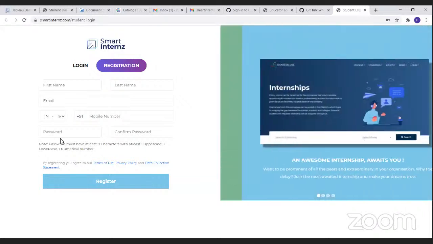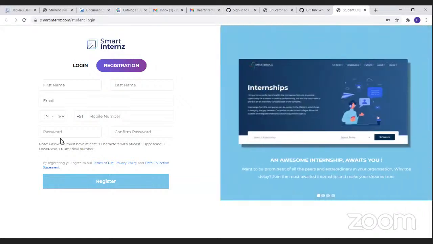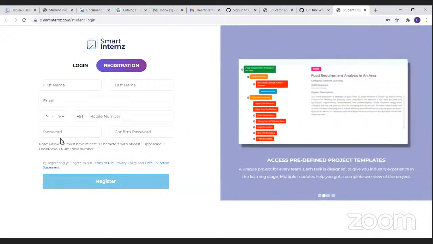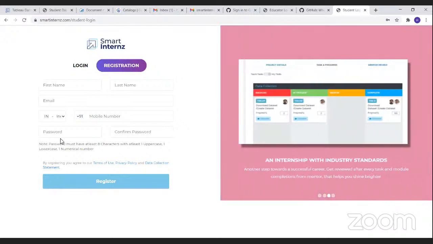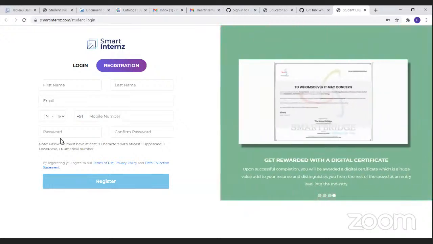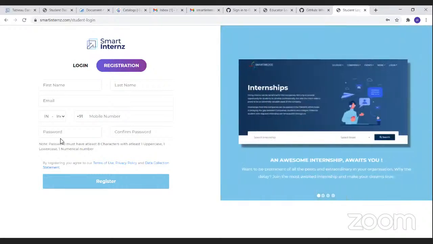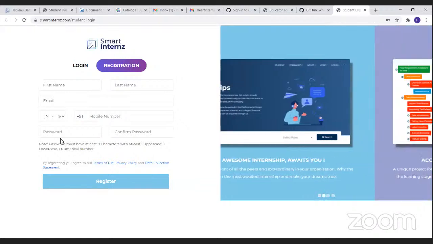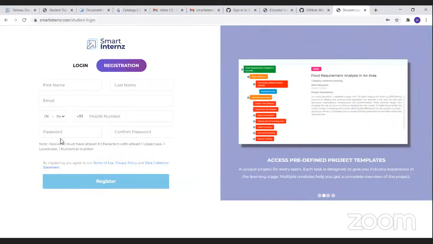Screenshot of the dashboard means you will be making a dashboard with some visualizations, right? That screenshot I'm asking for. Yes, if you are completing a particular task, you have to move the task card to your review section. You cannot move it to the complete section; the complete section will be moved by the mentors.